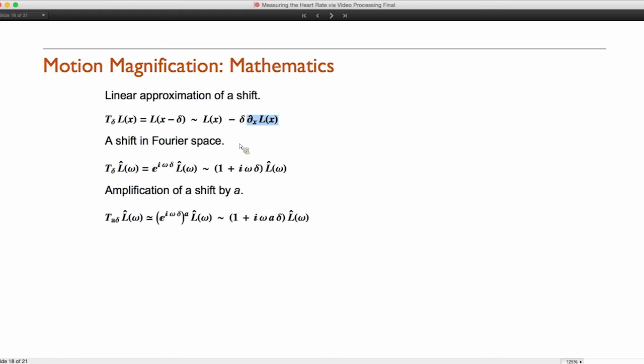That's one way to do it, and you could amplify this derivative. That's one way to amplify motion. Another way to amplify motion is to look at the whole thing in Fourier space. So if L hat is the Fourier transform of my luminosity function, then a shift by delta would be a multiplication by a complex factor, e to the power of I omega delta. And the linear approximation is similar to this. And that's basically now the target.